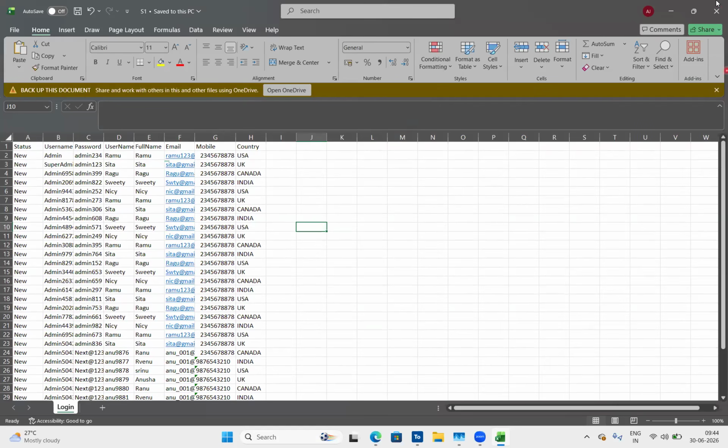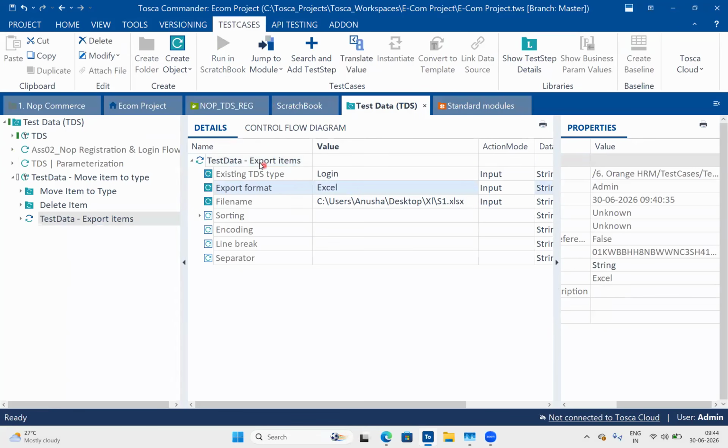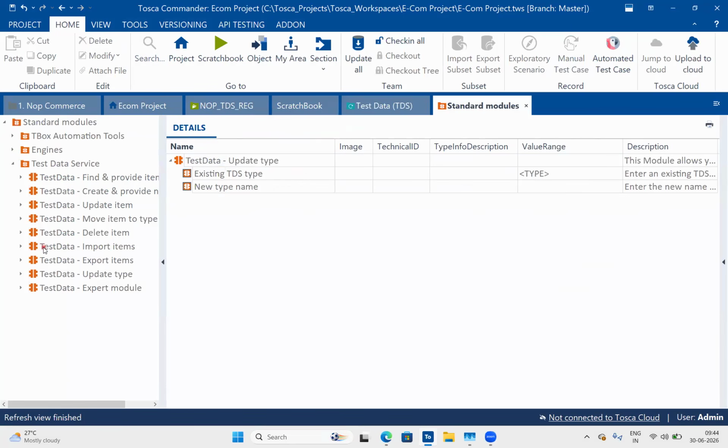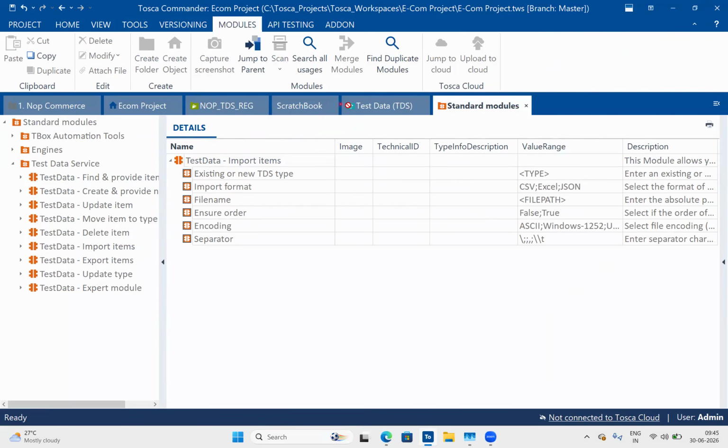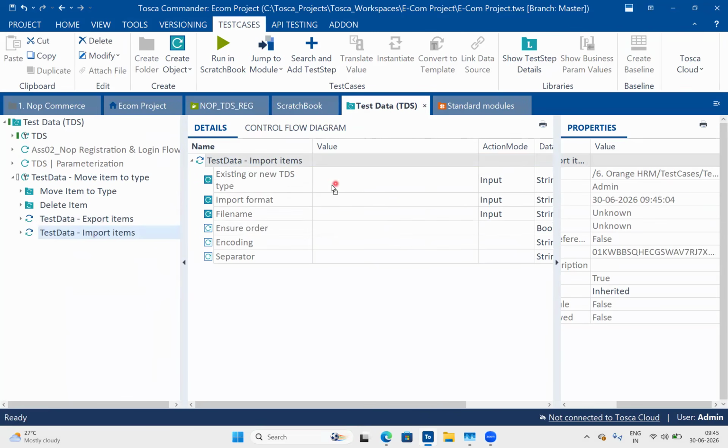And once the data is ready, team, simply close this file and import the item. I just prepared the data for the import purpose. Right now the data is exported successfully. Let us do import data. Just use import subset items, drag and drop this item back to your test case, and here enter the file name. So if you want to create here, if you see a naming convention, existing or new TDS, make sure to either create a new one or use an existing one.